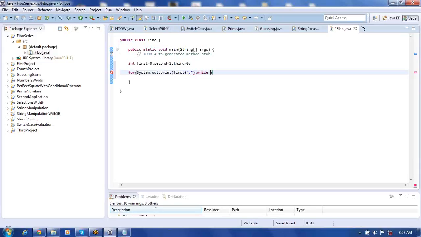Sorry, here not while, but second less than or equal to 100. Up to 100, let us try to print here. The next thing for us is that we need to interchange values. We have to interchange the values here.